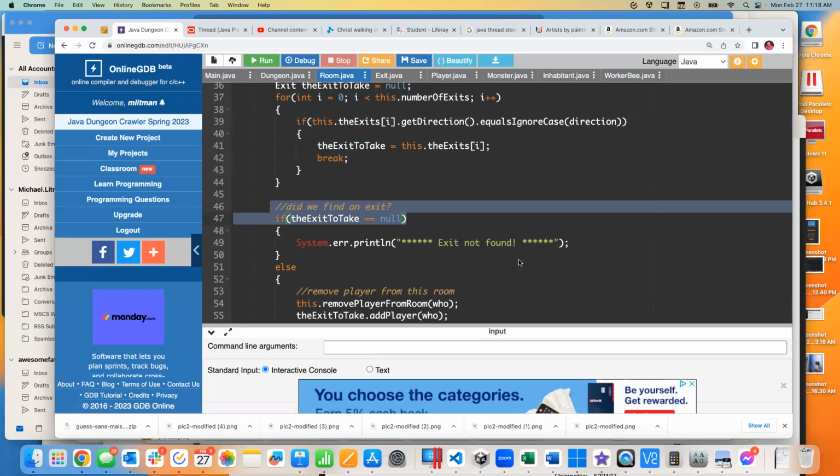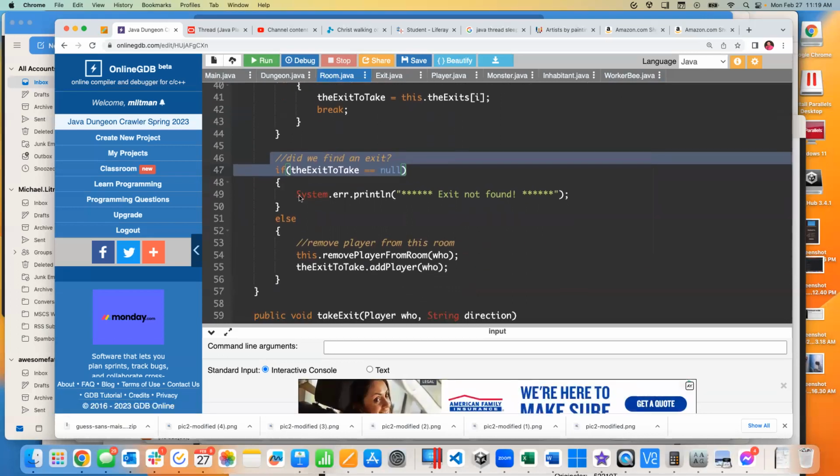We know this won't happen for our monsters, because our monsters have already pre-checked whether or not the room they're in has an exit, but we can leave the logic in there. It's not hurting anybody. A little bit less efficient, but just in case somebody changes this and doesn't pre-ask the room, is there an exit before I try to run into the wall? We're going to go through and effectively look at the exit.